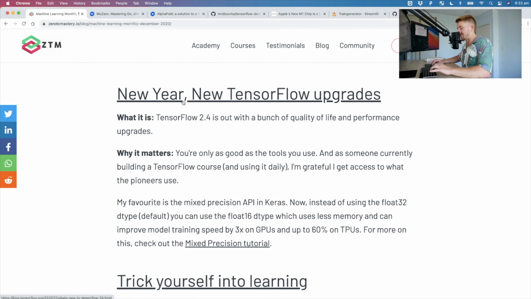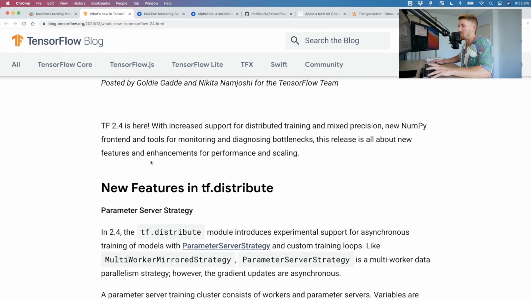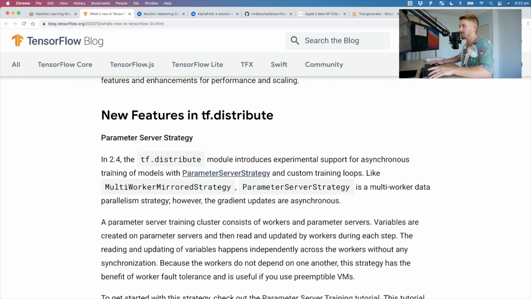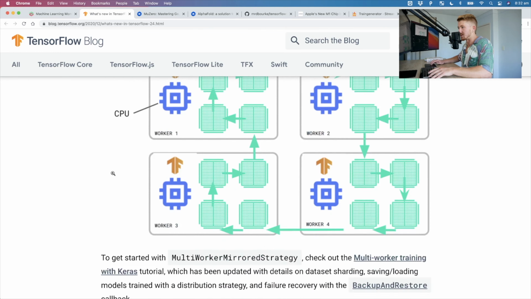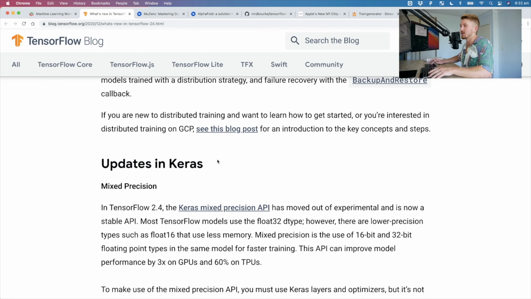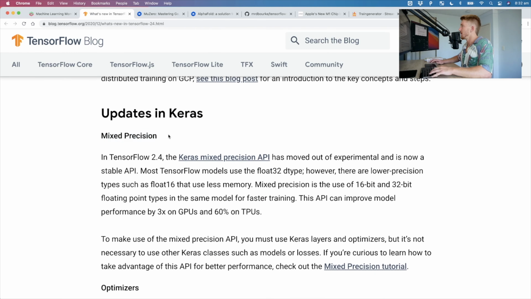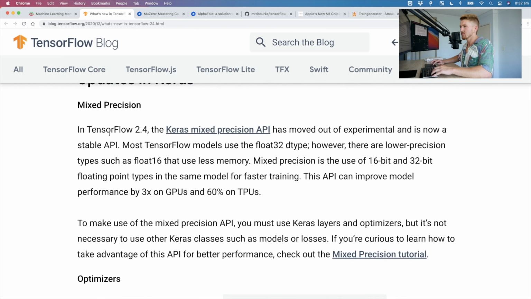New year, new TensorFlow upgrades. So TensorFlow 2.4 is out with a bunch of quality of life and performance improvements. My personal favorite, I'm not going to go through each one, is updates in Keras. So mixed precision. Let's have a read. In TensorFlow 2.4, the Keras Mixed Precision API has moved out of experimental and is now a stable API. So most TensorFlow models use the float32 dtype. However, there are lower precision types such as float16 that use less memory.